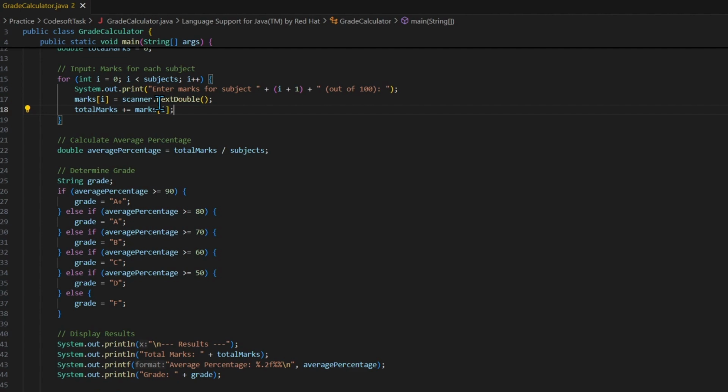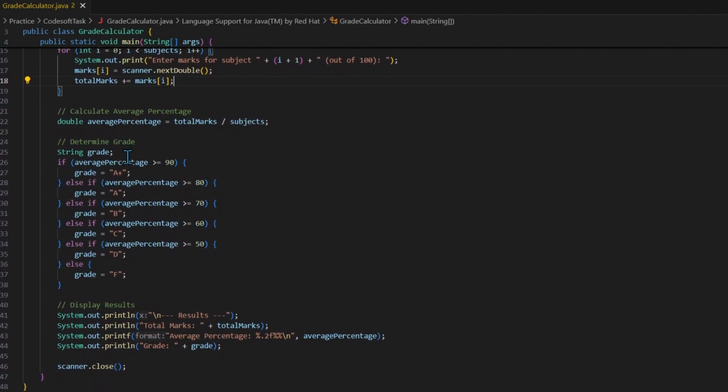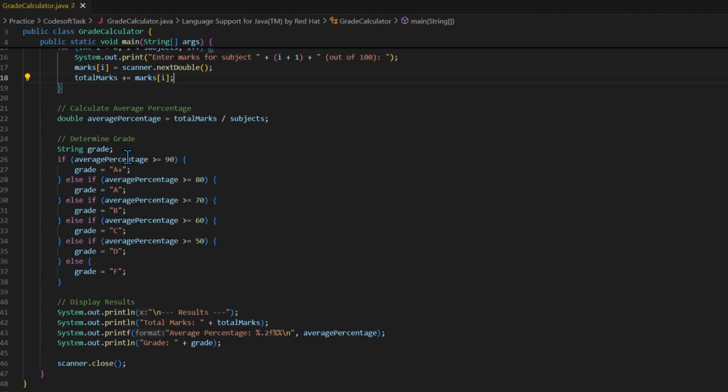The next step is to determine the grade using an if-else block. The program checks the value of averagePercentage and assigns a grade based on certain ranges. For example, if the average percentage is greater than or equal to 90%, the grade will be A plus. If it's between 80% and 90%, the grade is A, and so on. If the percentage is below 50%, the grade is fail, meaning F.